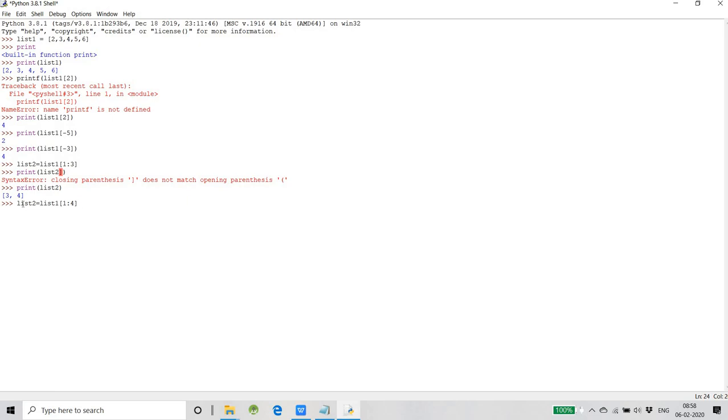So now the fourth element starting from 1 will not be included. So it will start from here 1 2 3 4. The fourth element will not be included. So 3 4 and 5, these will be assigned to list 2. Now let's print it. Print list 2: 3 4 5. So you need to remember this.